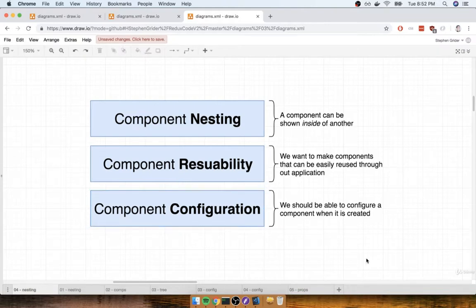All right, so these are the three big topics that we're going to start to dive into. And like I said, I'm really excited because this is where things start to get really interesting. So let's take a quick pause right here. When we come back to the next section, we're going to start talking about nesting, reusability, and configuration.